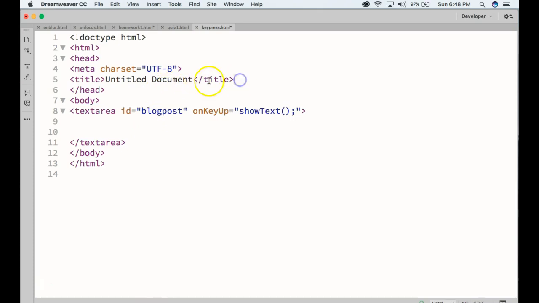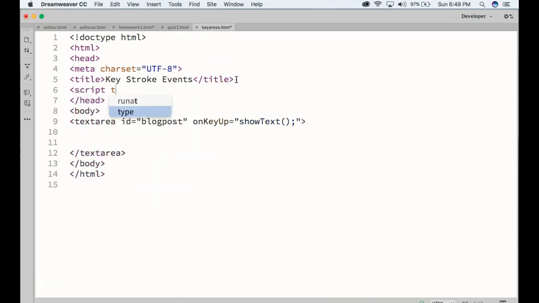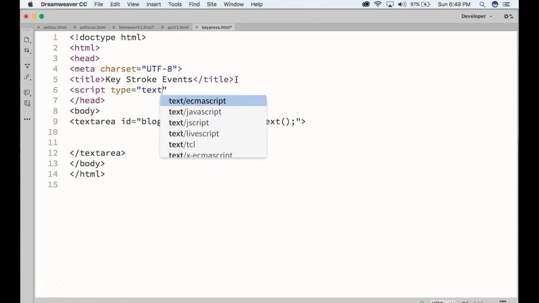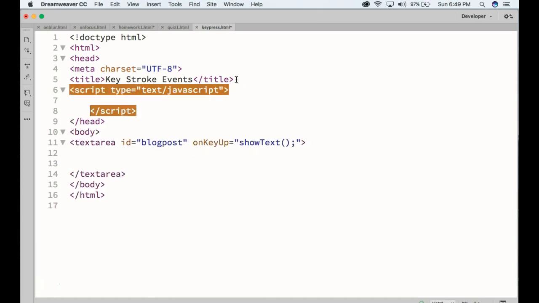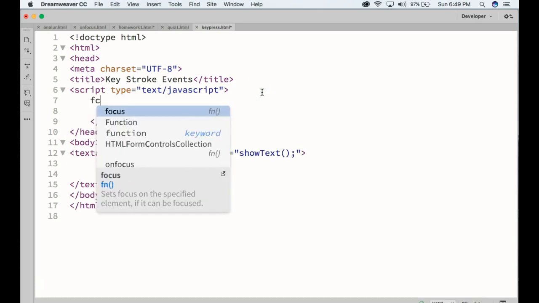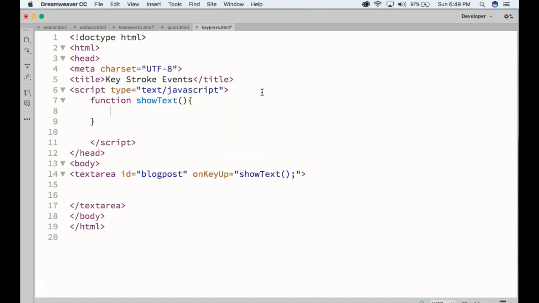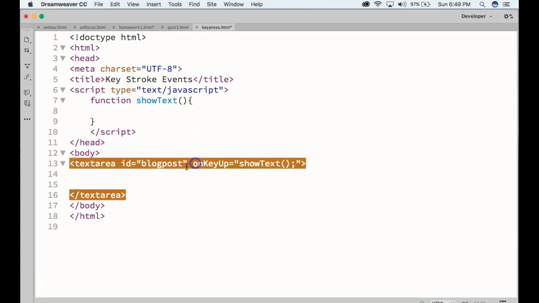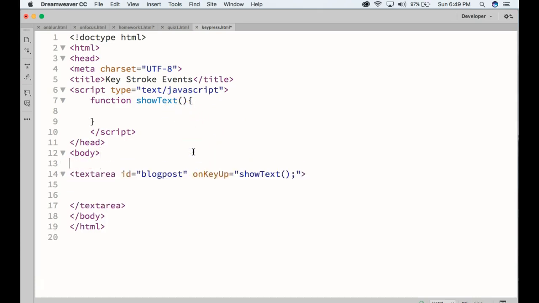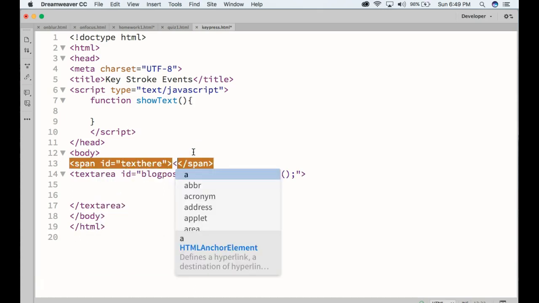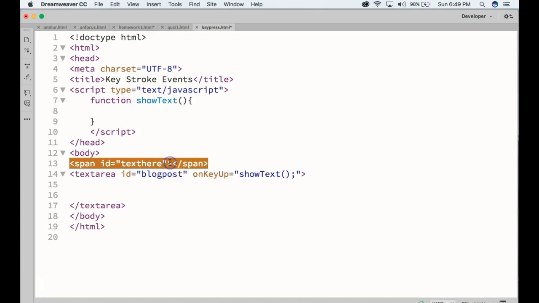I'll add this to my title tag, keystroke events. And I'm going to add my function up here, same as we've been doing. Repetition is good, and our eventual goal here is to get you acclimated so that you can create something with this. So function show text. And I'm going to go ahead and write that function. Let's add a span of ID equals text here, and all we're going to do is show our text inside the span.